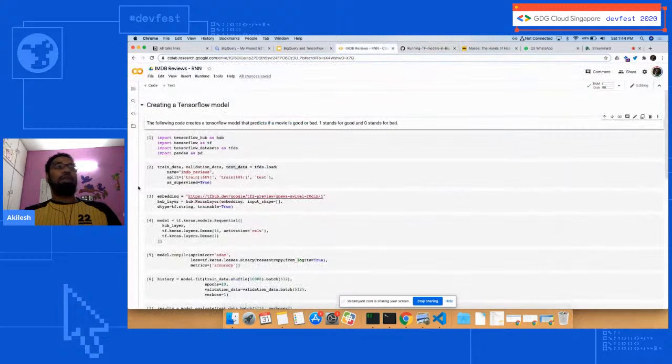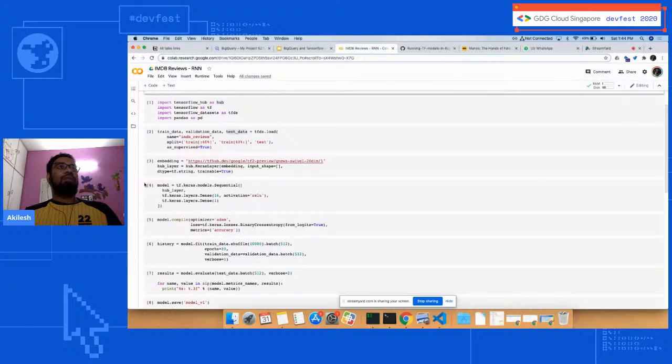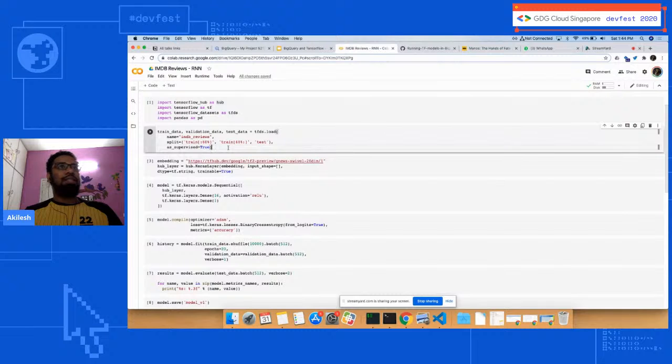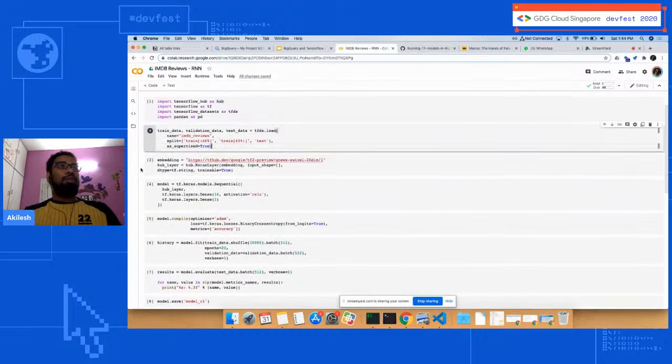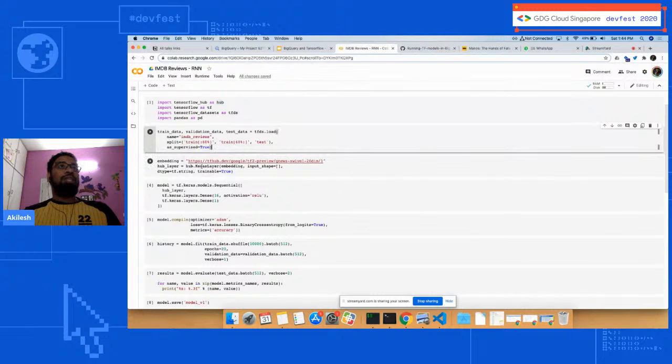So we are going to use the IMDb reviews. The training data set has, I think, 25,000 reviews, and the test data set has 25,000 reviews. That's really not the subject of discussion here. We're just taking what we call an embedding, and I'm not going to get deep into this.